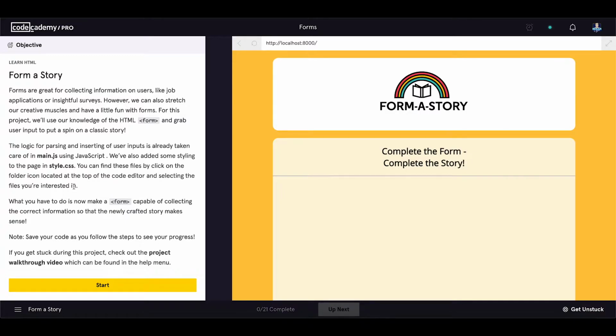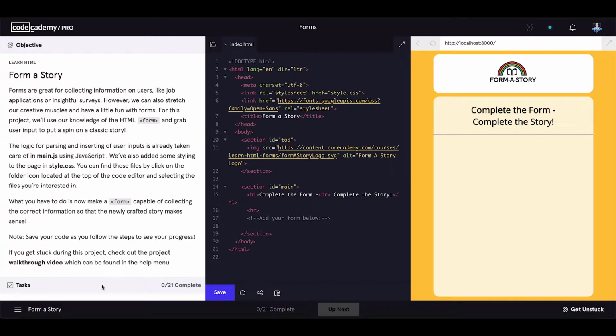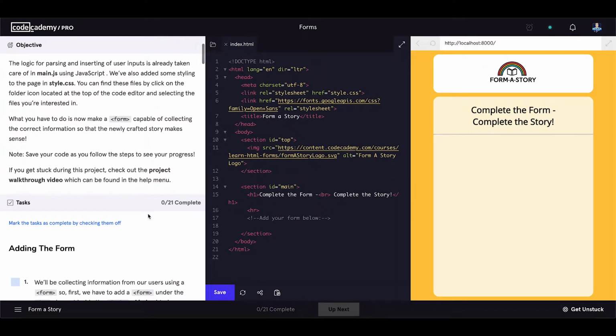What you have to do is now make a form capable of collecting the correct information so that the newly crafted story makes sense. Save your code as you follow the steps to see your progress. If you get stuck during this project, check out the project walkthrough video, which can be found in the help menu. Okay, let's start the project. And let's see, we have 21 tasks in the project.